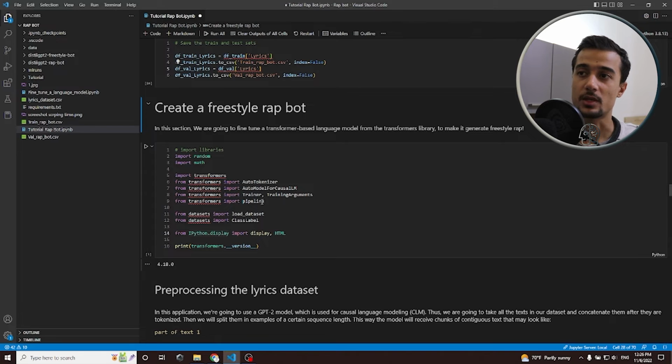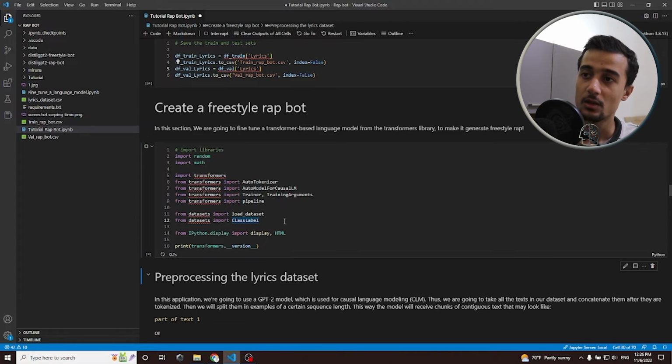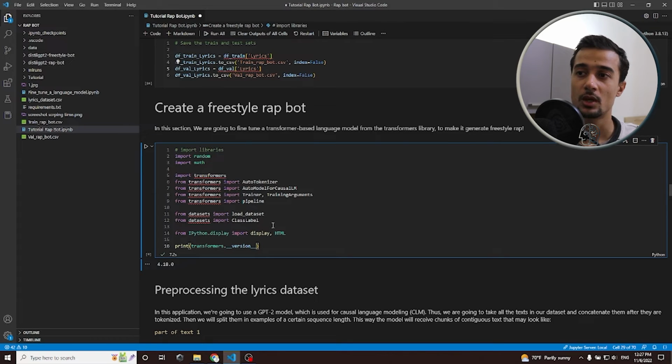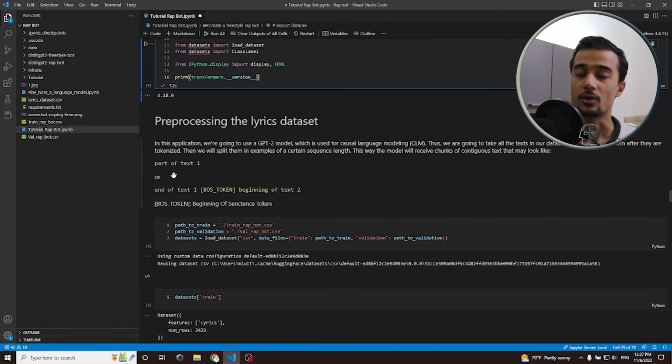We need some other libraries that we're going to use. We need transformers and we need datasets. And we also need to install Torch, the GPU version, because we're gonna train or fine-tune a deep learning model from transformers. And if you have a GPU, it will take less time to train on it. So make sure to have Torch or PyTorch in the environment.